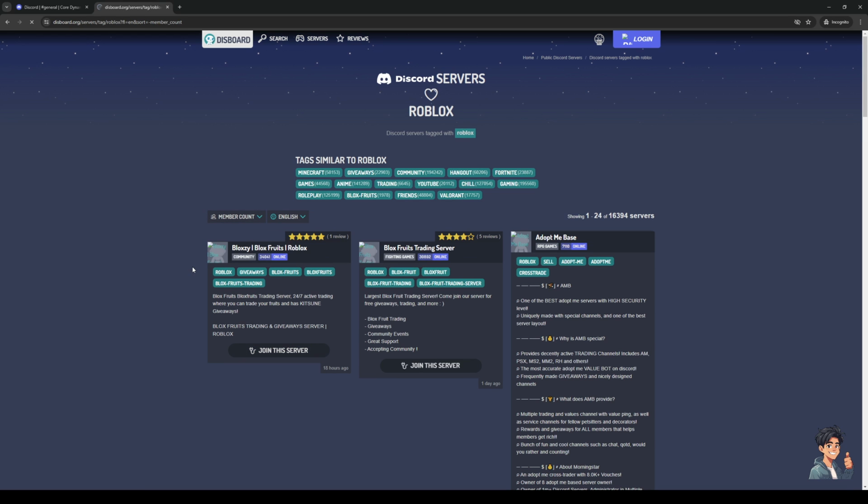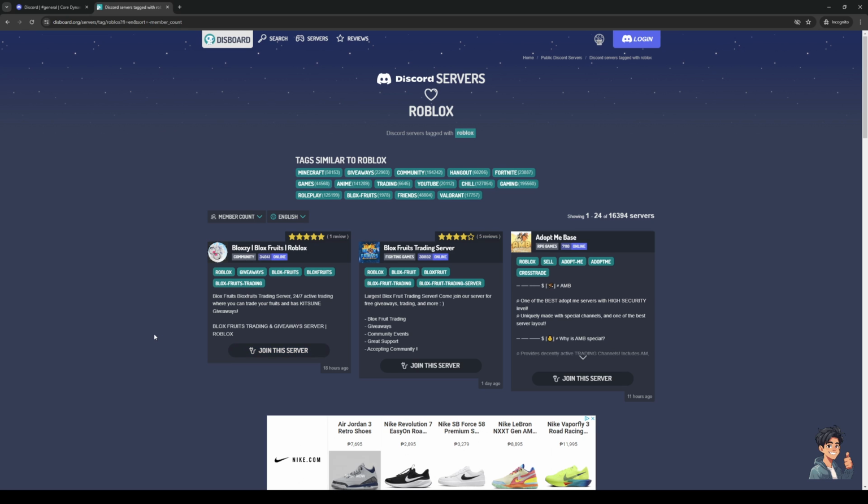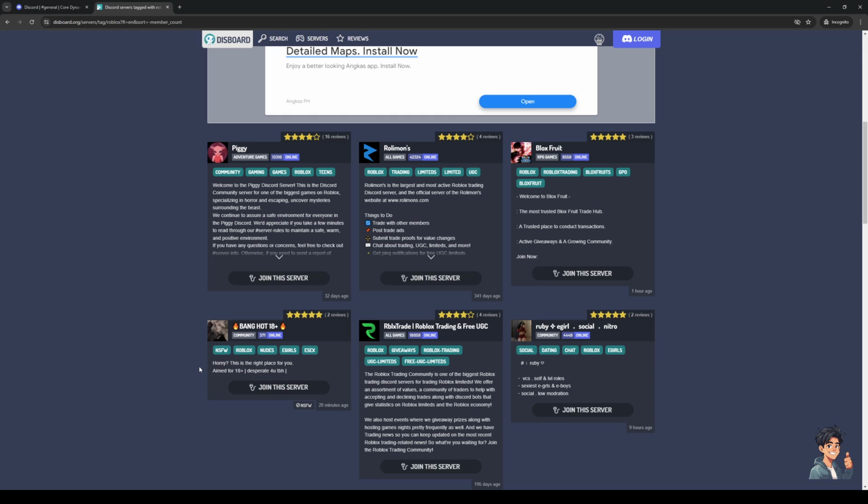So if we categorize it by member count, it's going to pull up the biggest servers that have to do with Roblox development. So as you can see, here's one here, Bloxy, Blox Fruits, Roblox. So if you read the description, it goes Blox Fruits trading server is a server where you can trade Roblox giveaways and items and so on. So this is not the one that you want to opt for. There's Blox Fruits trading server again. So that's one. There's Piggy, which is a Discord server dedicated to Roblox, but I think this is more of a gaming server than a developer kind of thing.